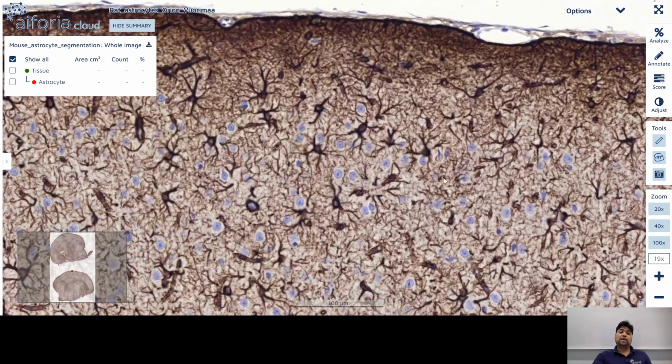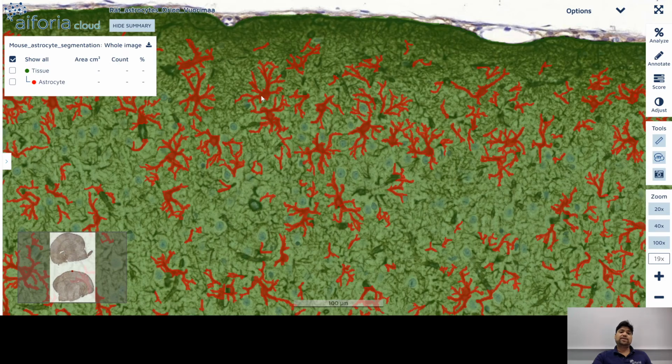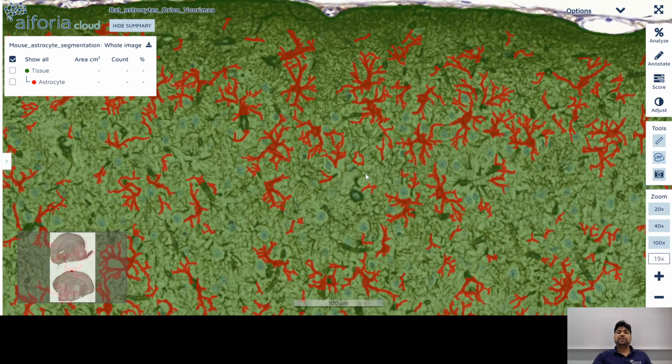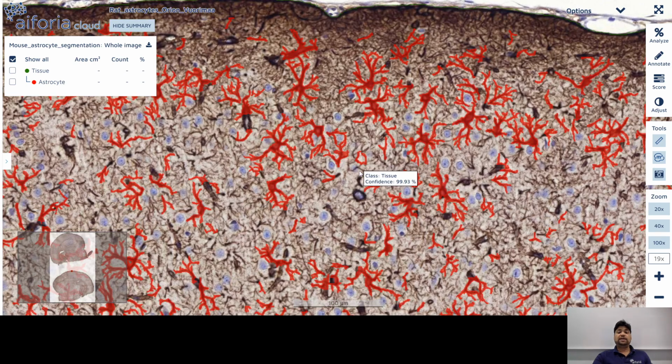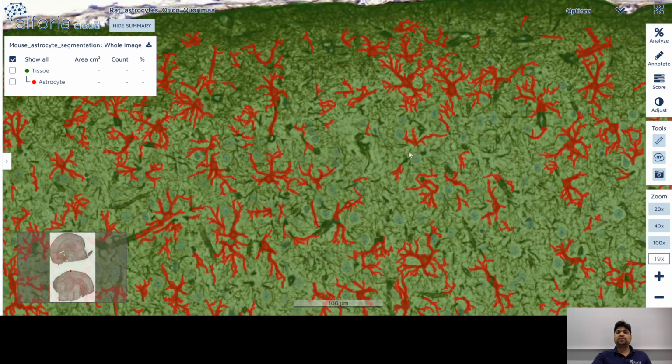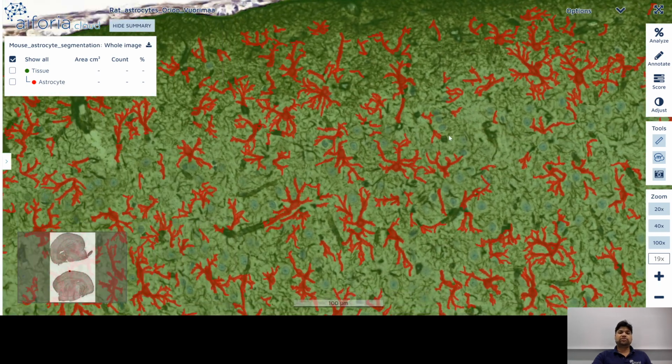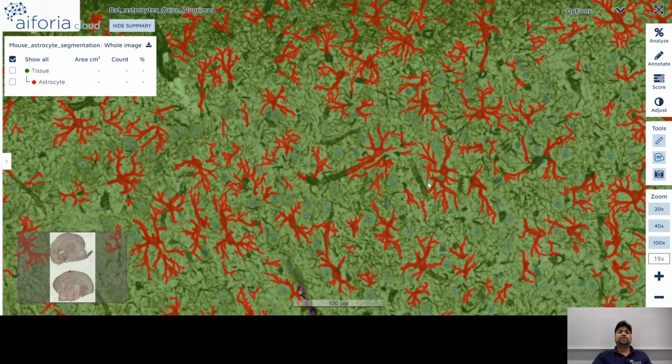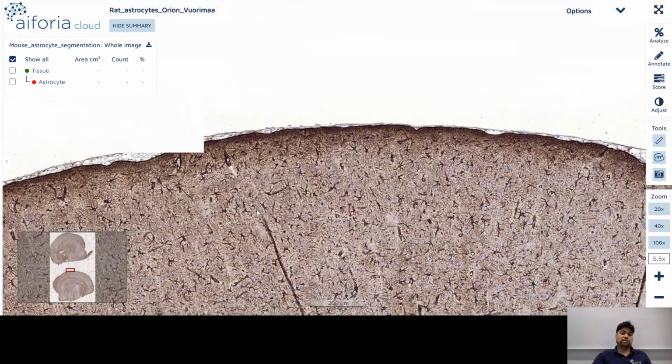In this case, although the astrocytes are not touching each other, even if they are touching each other, they can easily be separated out using the instance mode. That's a very useful tool in this case, so that one astrocyte does not merge with another astrocyte, and then you can still get all your data out in the correct way.